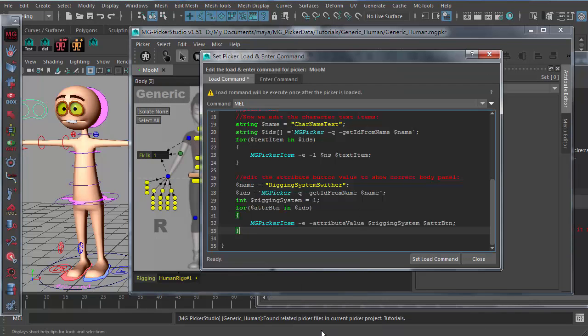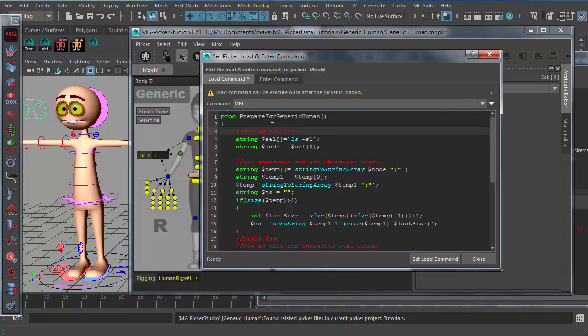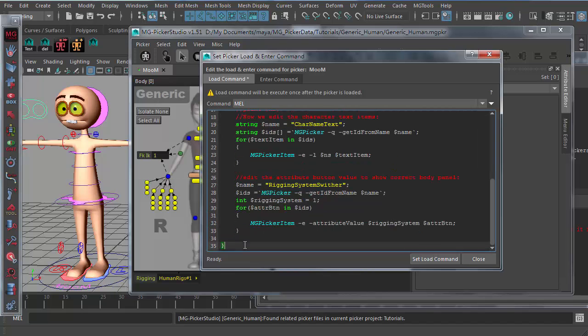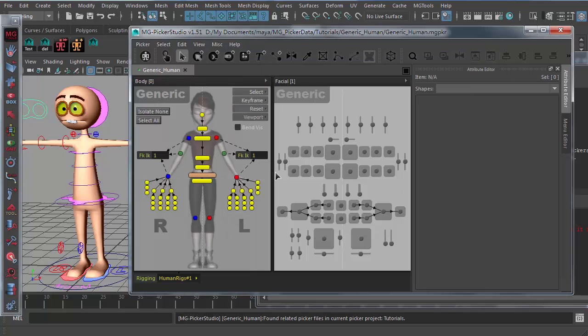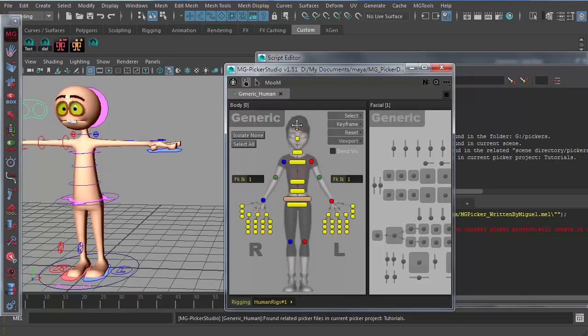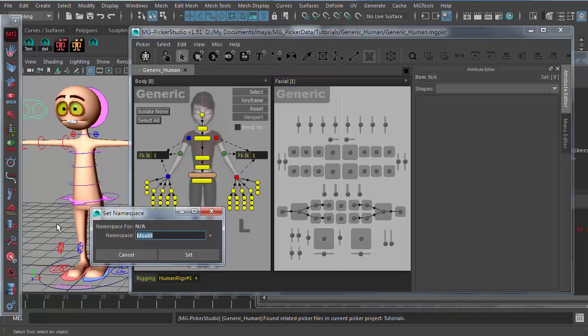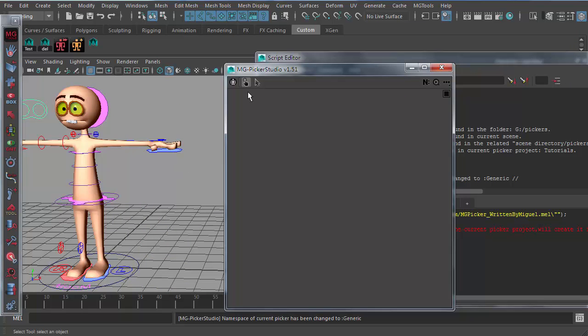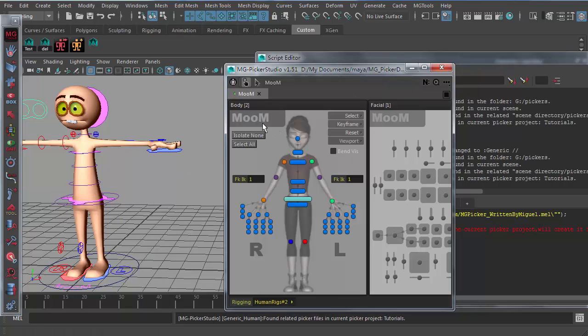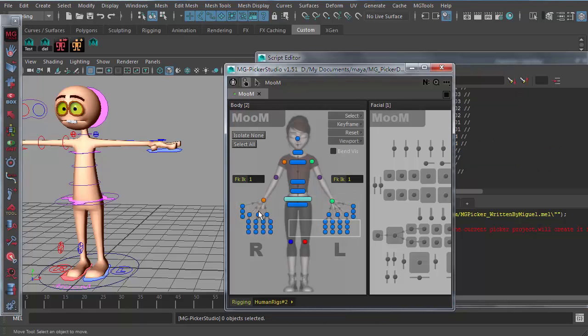We can go to edit the load command again, because we already enclosed these codes in a procedure. We haven't invoked that procedure, so we can just invoke it, using generic namespace set, then set the load command and save it. Now we switch back and try it again. See, the text here has already been changed to mom, the rigging system has changed to part 2, and we're using the blue select buttons.